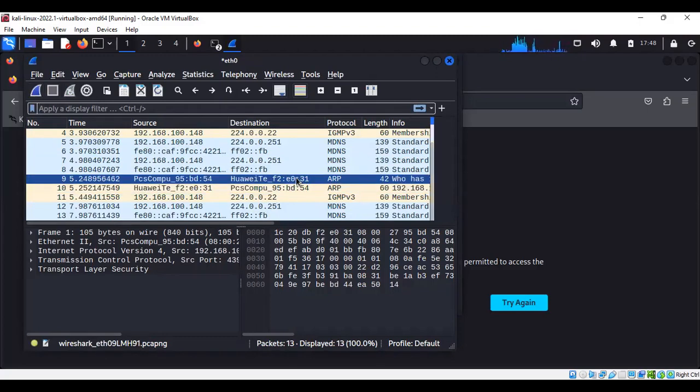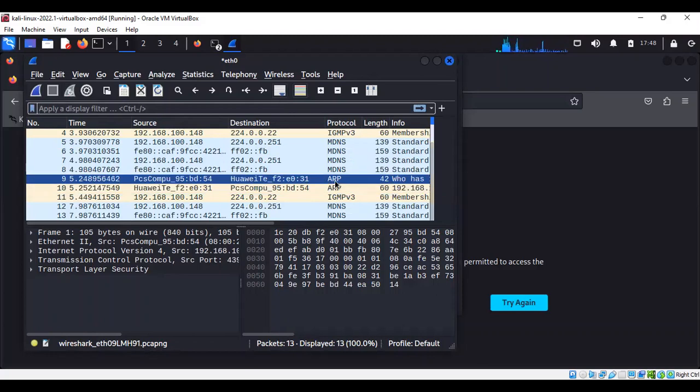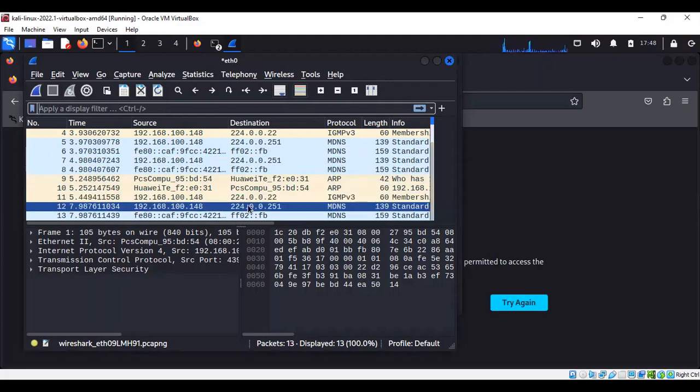This is the destination. It's telling us it is a router. Then ARP is telling us the protocol that we use. Here we are seeing mDNS, a whole lot of protocols that we might not touch today.